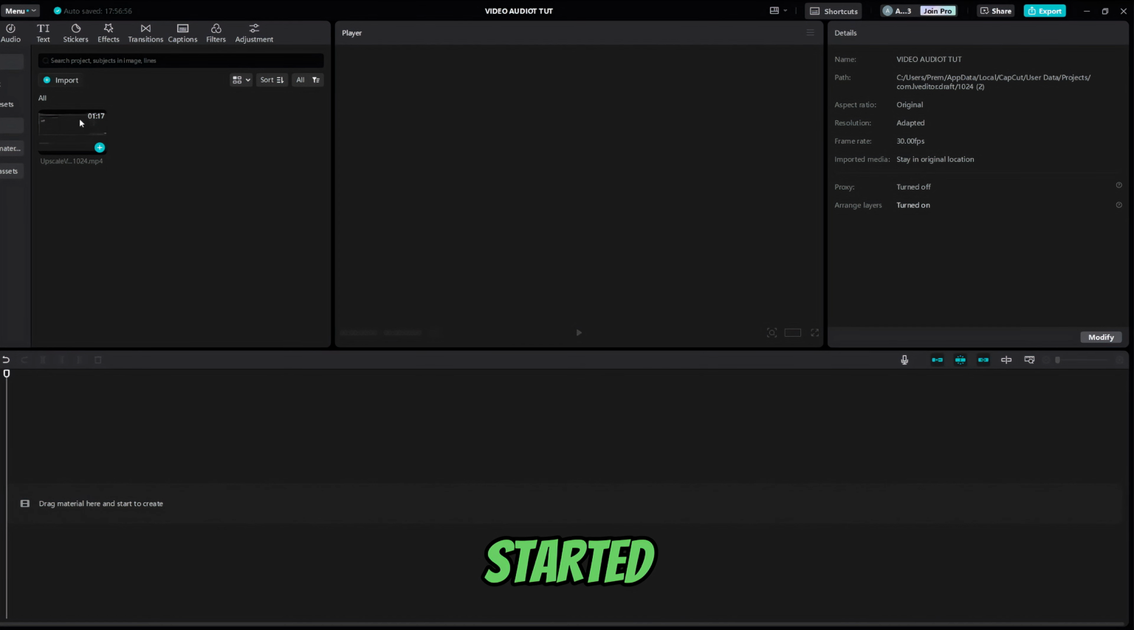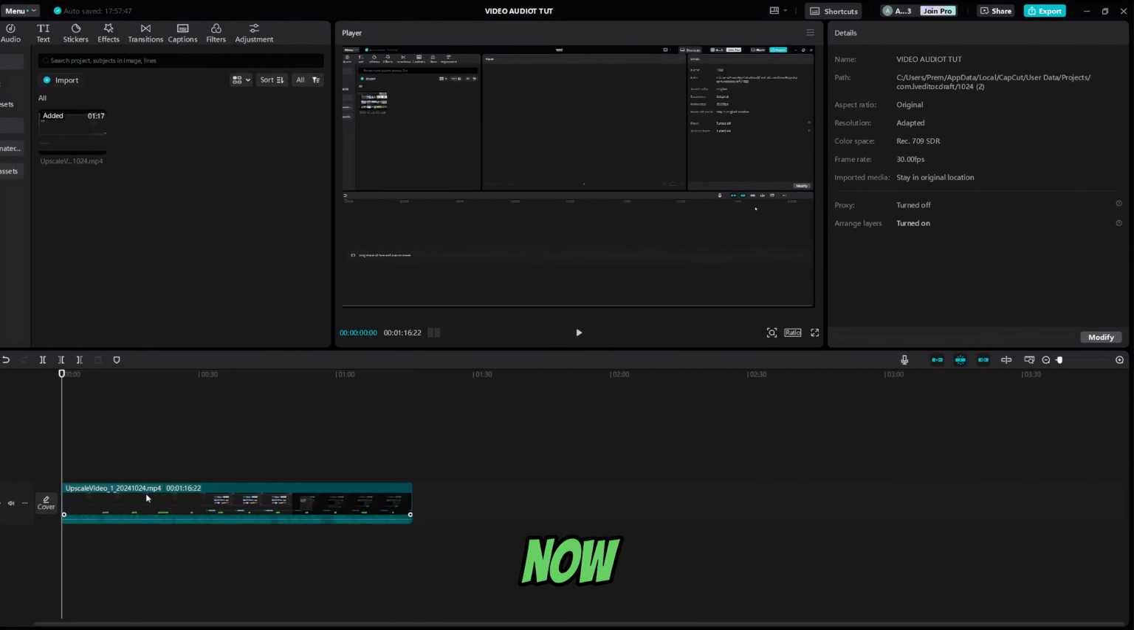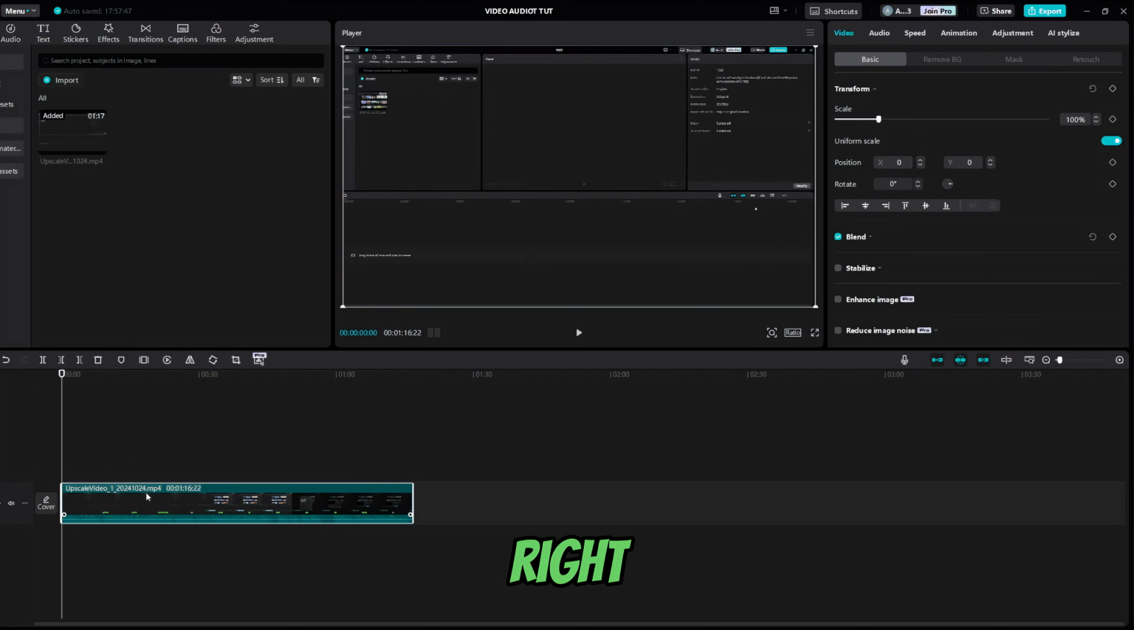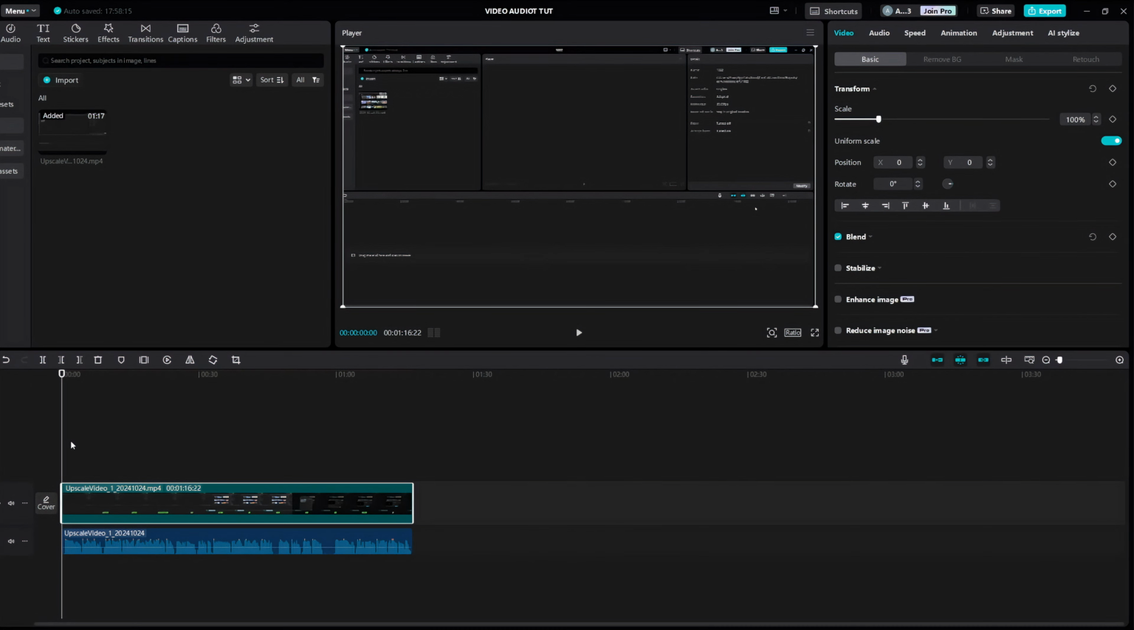So let's get started. First, get your video and drag it onto the timeline. Now select the video and right-click on it. Once you right-click on it, this menu will load. So from here, just select the Extract Audio option, right here. Now in the upper row, you have your video alone, and in the bottom row, you have your audio.